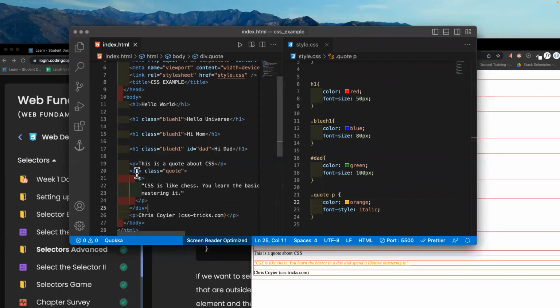That's because I said within the quote, select the P tag within the quote and make it orange. Now there's another P tag here outside of the div, but that's not selected because that's not a child of the quote. So we said class quote, everything that's a P tag in there, that's a child, we're going to give it these rules, italic and color.